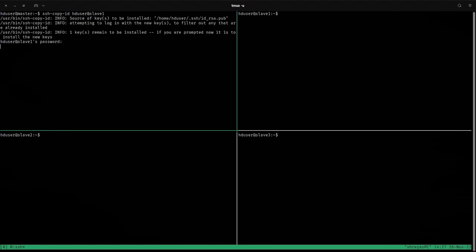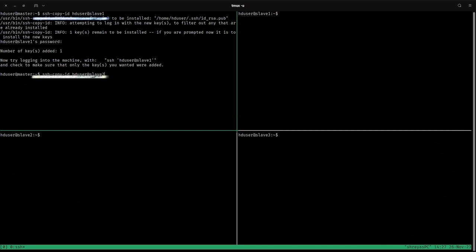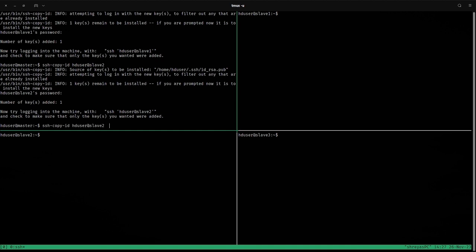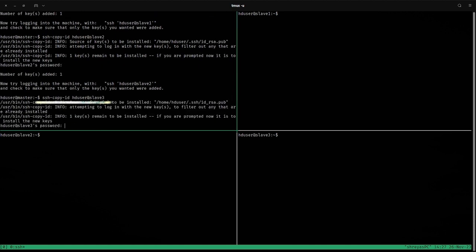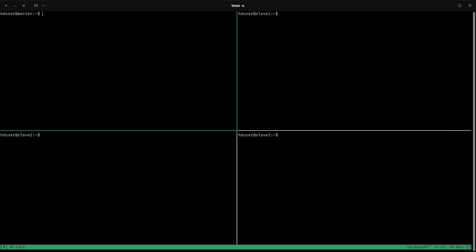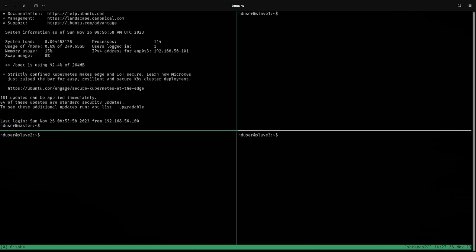And now we will do the same with slave nodes: ssh-copy-id hduser@slave1. This will copy the SSH key to slave 1, and now we can SSH into slave 1 without entering the password. We do the same for slave 2 and slave 3. And now we have copied the SSH key to all the slave nodes.